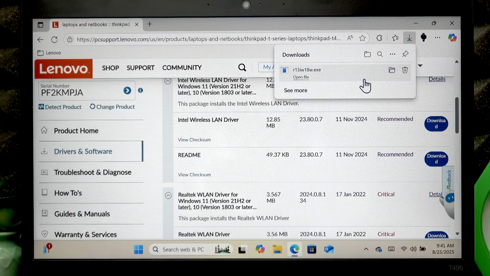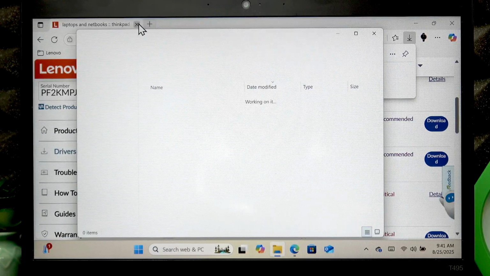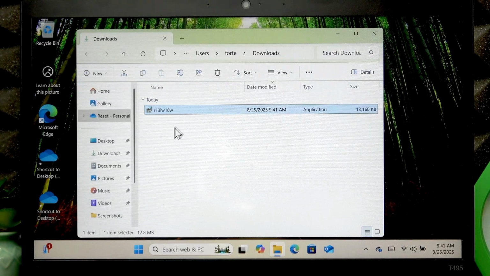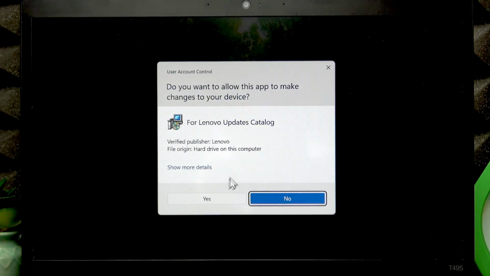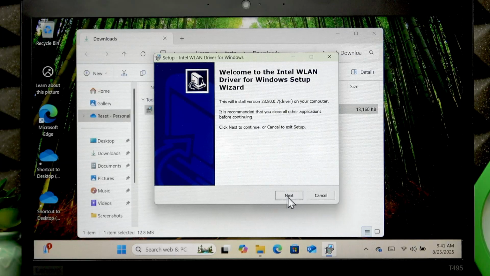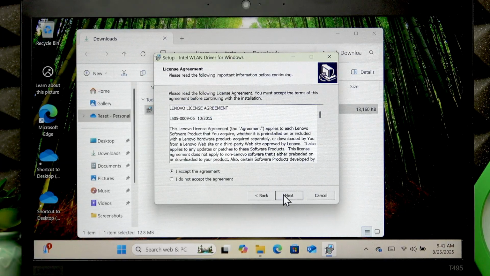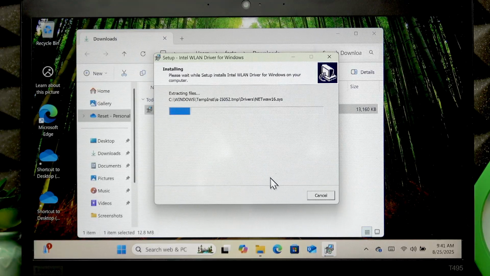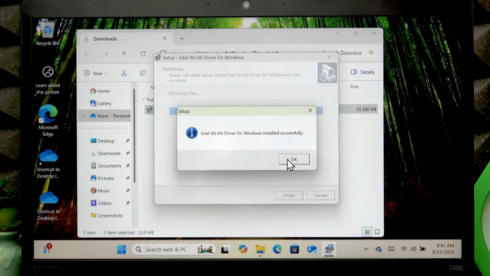Then if you're doing this on another PC, you're gonna have to use this file, copy it to your USB flash drive, transfer it to your Lenovo, and then on your laptop run this file, click yes, select language and click OK, then next, then read and accept the agreement, click next, then click select install and click next once again, click install, click OK.